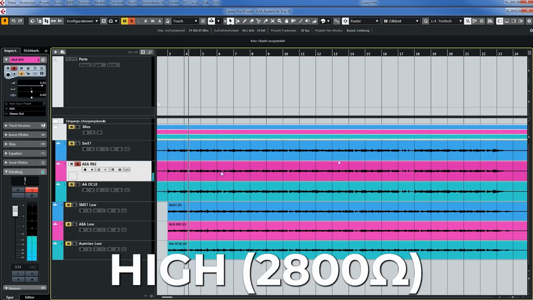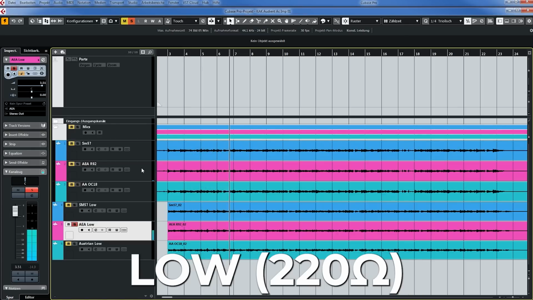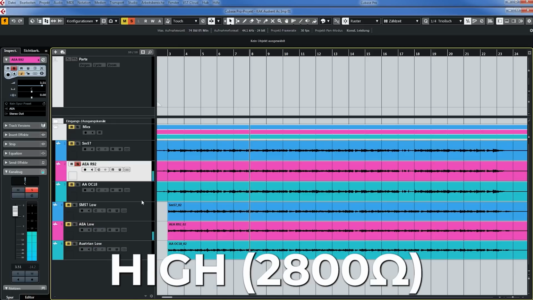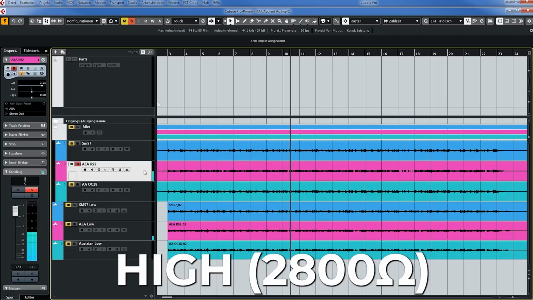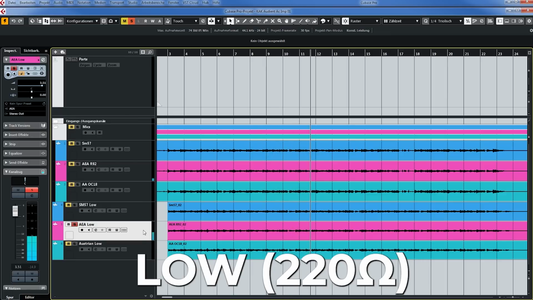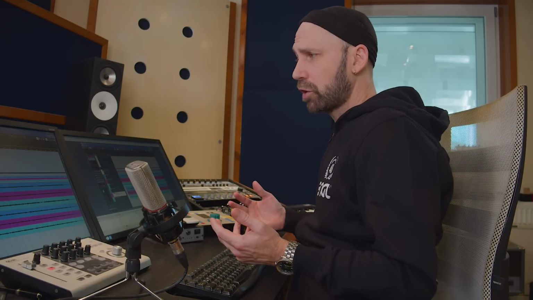Okay, it gets more honky again, but it's not as extreme as with the 57. And once again, I prefer the high impedance setting. We're recording an acoustic guitar, you know, we want to hear those nice shimmery high frequencies. We want to hear this in full range. And it seems like the lower impedance setting is focusing more on the mid-range and reducing both the highs and the lows.